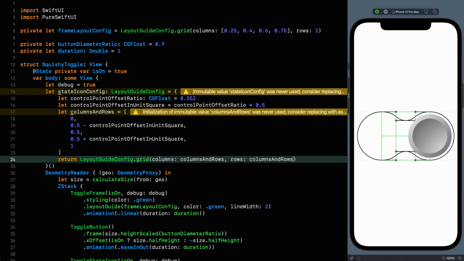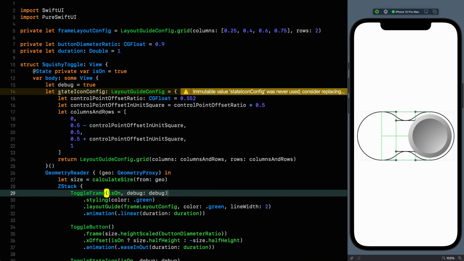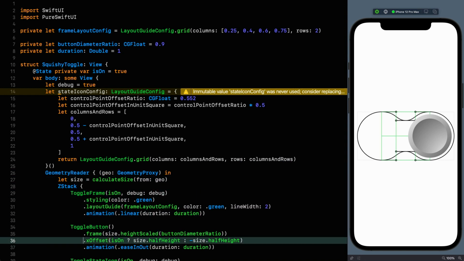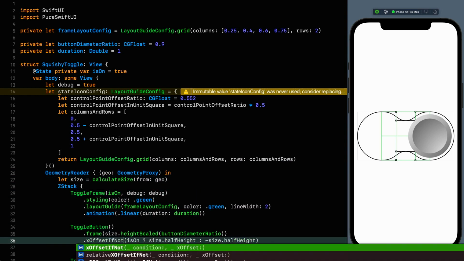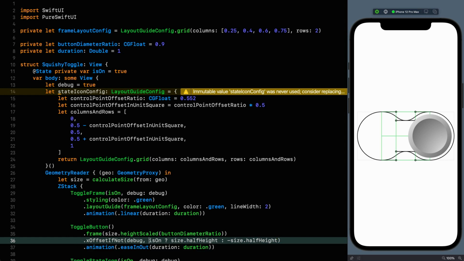So now we've got our layout guide for the state icon, but so we can see what we're doing, as well as putting the layout guide on top, I want to move that button into the middle so it can act as a backdrop. And for that, I'm going to make the X offset for that button on line 36 conditional on whether or not we're debugging. So I go down here and I say X offset, if not debug. And since we are debugging, it's going to pop to the middle and serve as our background.